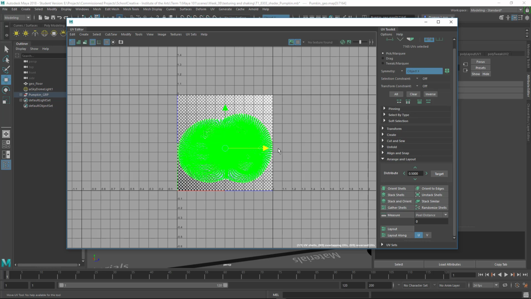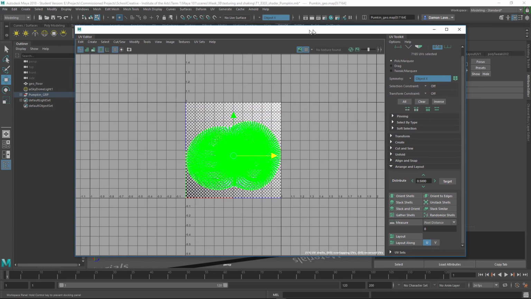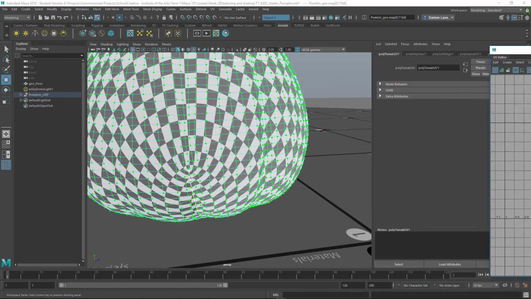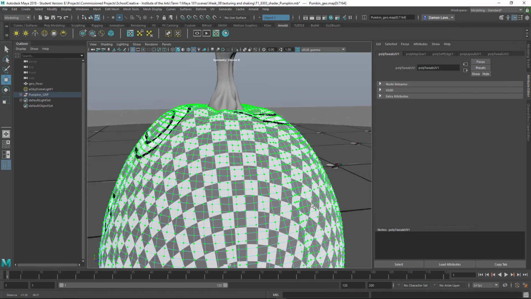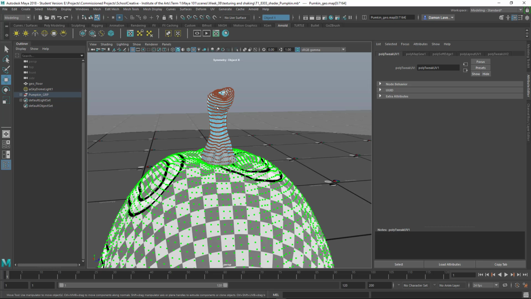Now, Mari does support multiple UDIMs, but it really depends what you want to do with this. Now, if this is a gaming asset, then you would have all of your UVs in the same UDIM. But if this was, let's say, film or advertisement, then you could make as many UDIMs as you want because you're using a render engine.